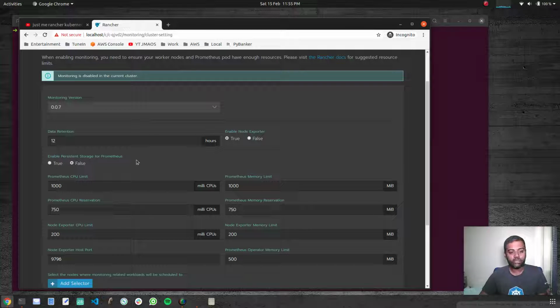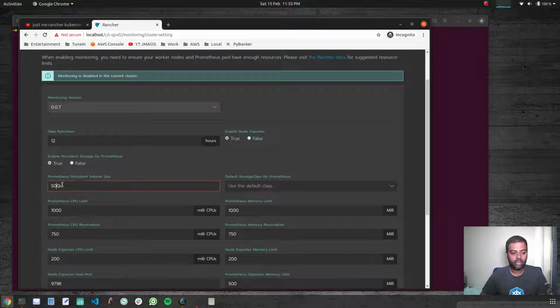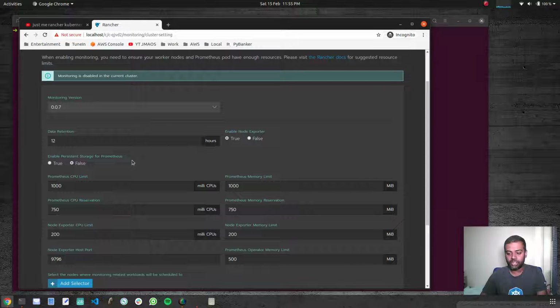Enable persistent storage for Prometheus. If you've got dynamic volume provisioning enabled, you can set this to true, and then you can set how much space you want for Prometheus and so on, and you can select the storage class. Because I haven't got any dynamic volume provisioning, I'm going to set this to false. This is just for demonstration purposes, and if you kill the Prometheus container, when it restarts it won't have the data back because we haven't enabled persistent storage. So just bear that in mind.